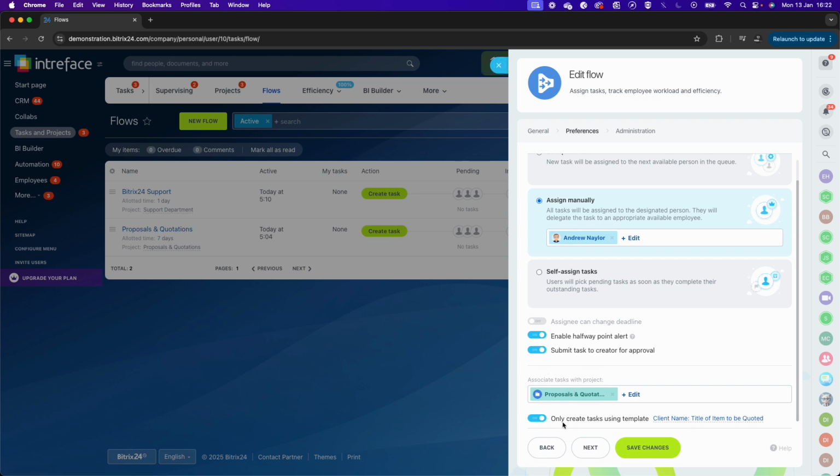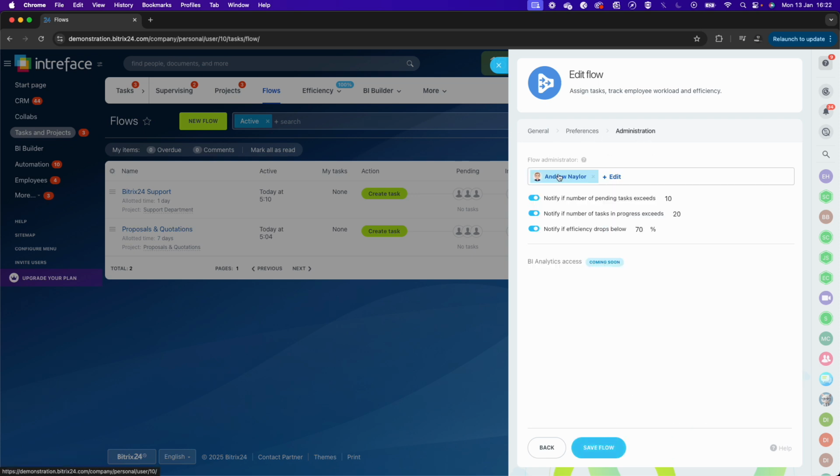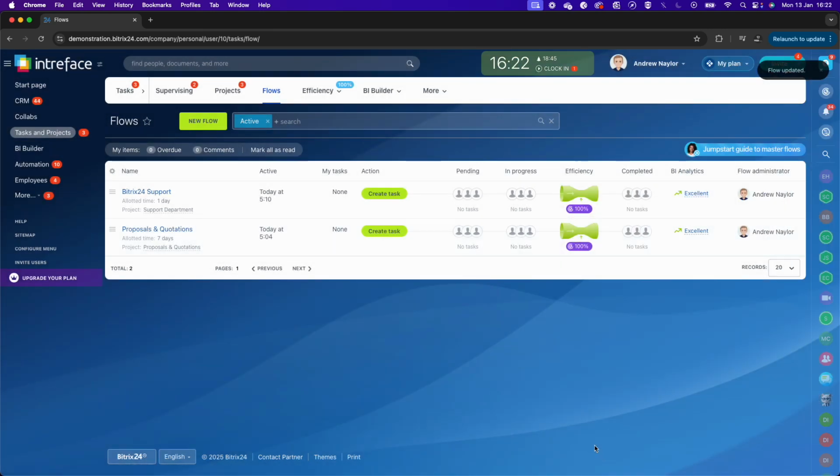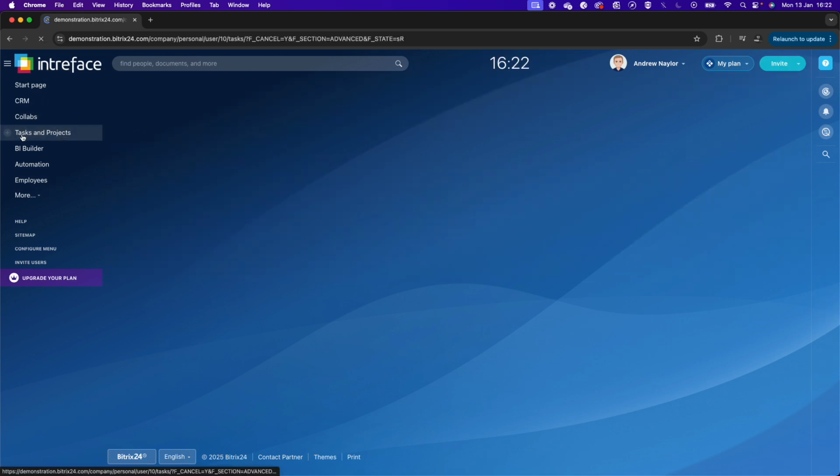We associate all the tasks that are put into this flow into the proposals and quotations workgroup. And most importantly, only the tasks using this particular template can create the tasks for this particular flow. The flow administrator is my user. I'm going to get notified if the pending tasks exceed 10 or the number of tasks in progress exceeds 20. If I click on save flow, then let's go ahead and create a task as an employee.